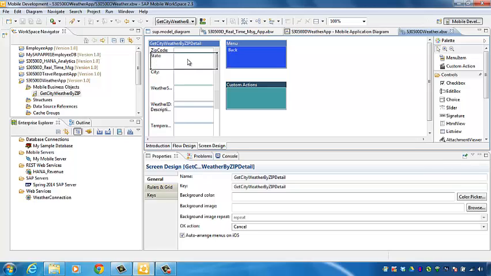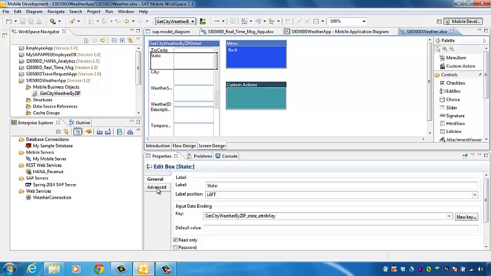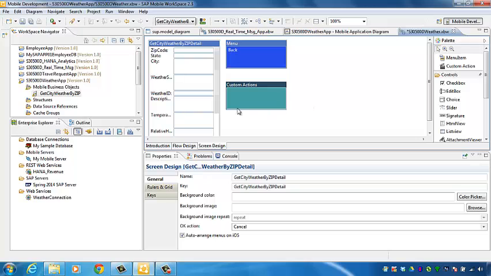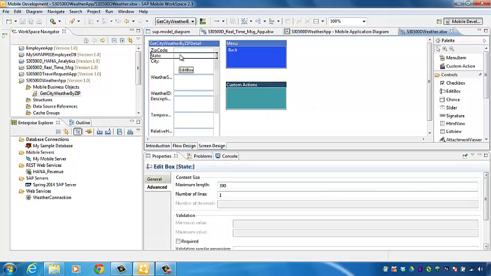Select the state first, and then choose advanced. Now you can see the number of lines is 3. Just change to 1, and then click the workspace. Now the state information only takes 1 line. You can repeat the same steps to other boxes, like the city box, temperature box, relative humidity box. I will not repeat here. At home, you can change the space that each box takes.